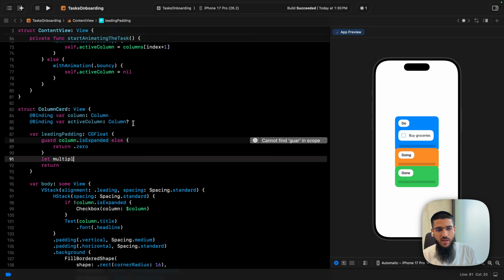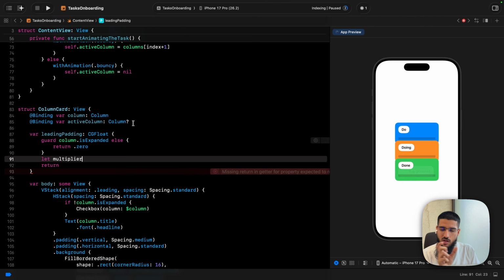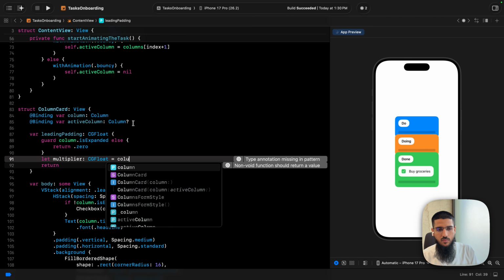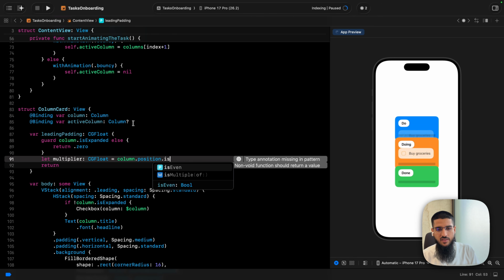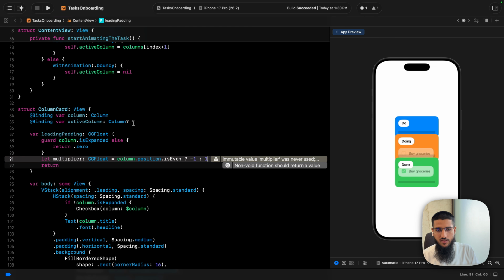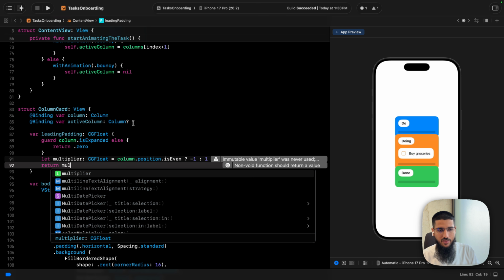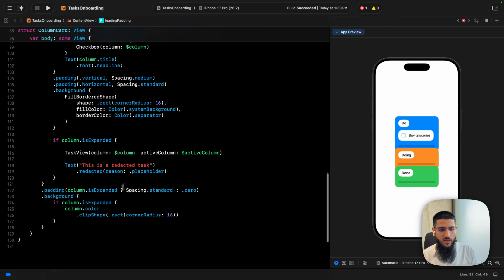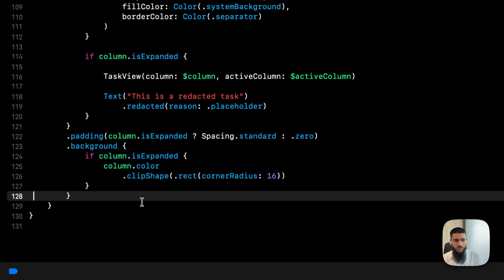I need to add a multiplier because odd and even cards are moving around differently. So the multiplier will be CGFloat. And if the column dot position is even, then go ahead and add a multiplier of -1, else +1. We'll see if it looks right or not. And then let's take the multiplier and multiply it with 2 star spacing dot standard. Let's go ahead and add this.